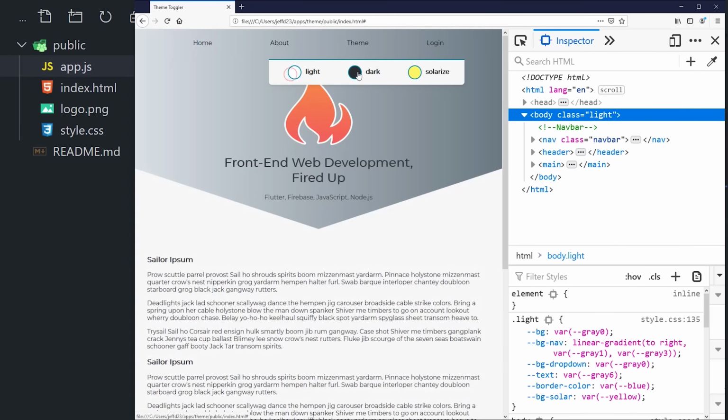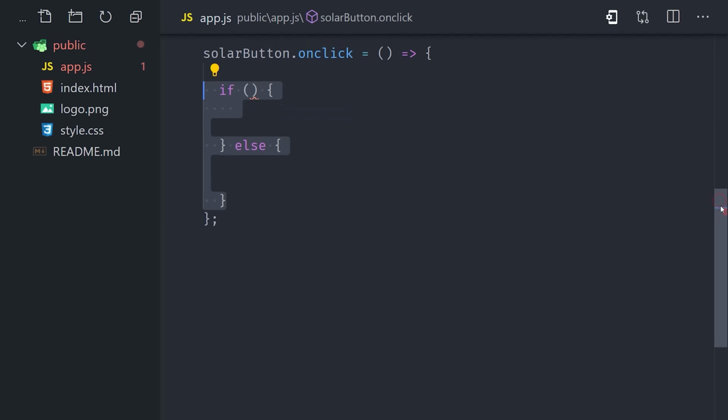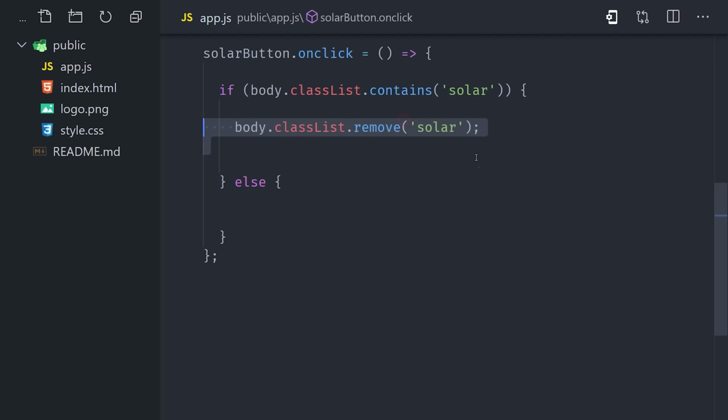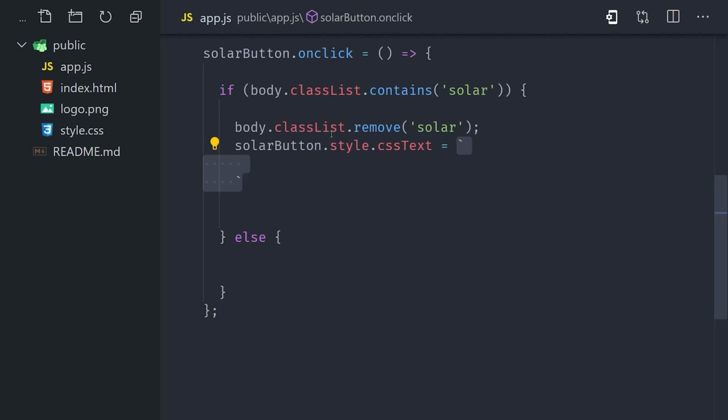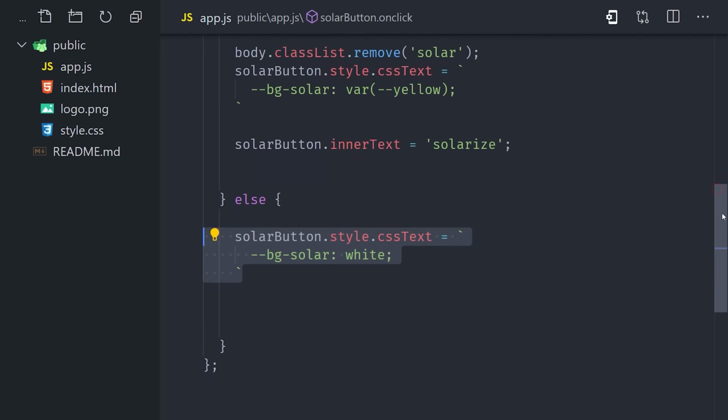Now the solar theme works a little bit differently, because instead of being mutually exclusive, it's applied on top of either light or dark mode. We'll use a conditional statement to see if the body element already contains the solar class, and if so, we'll remove it. Another cool thing you can do is change the variables directly by modifying the CSS text in your JavaScript. It's not essential for this demo, but sometimes you might want to calculate colors directly in your JavaScript, in which case you could modify the CSS text directly. And as an added touch, we'll change the inner text of the solarize button based on its state. Then we'll apply the exact opposite logic on the other side of our conditional statement. If it doesn't contain the solar class, then we'll go ahead and add it.